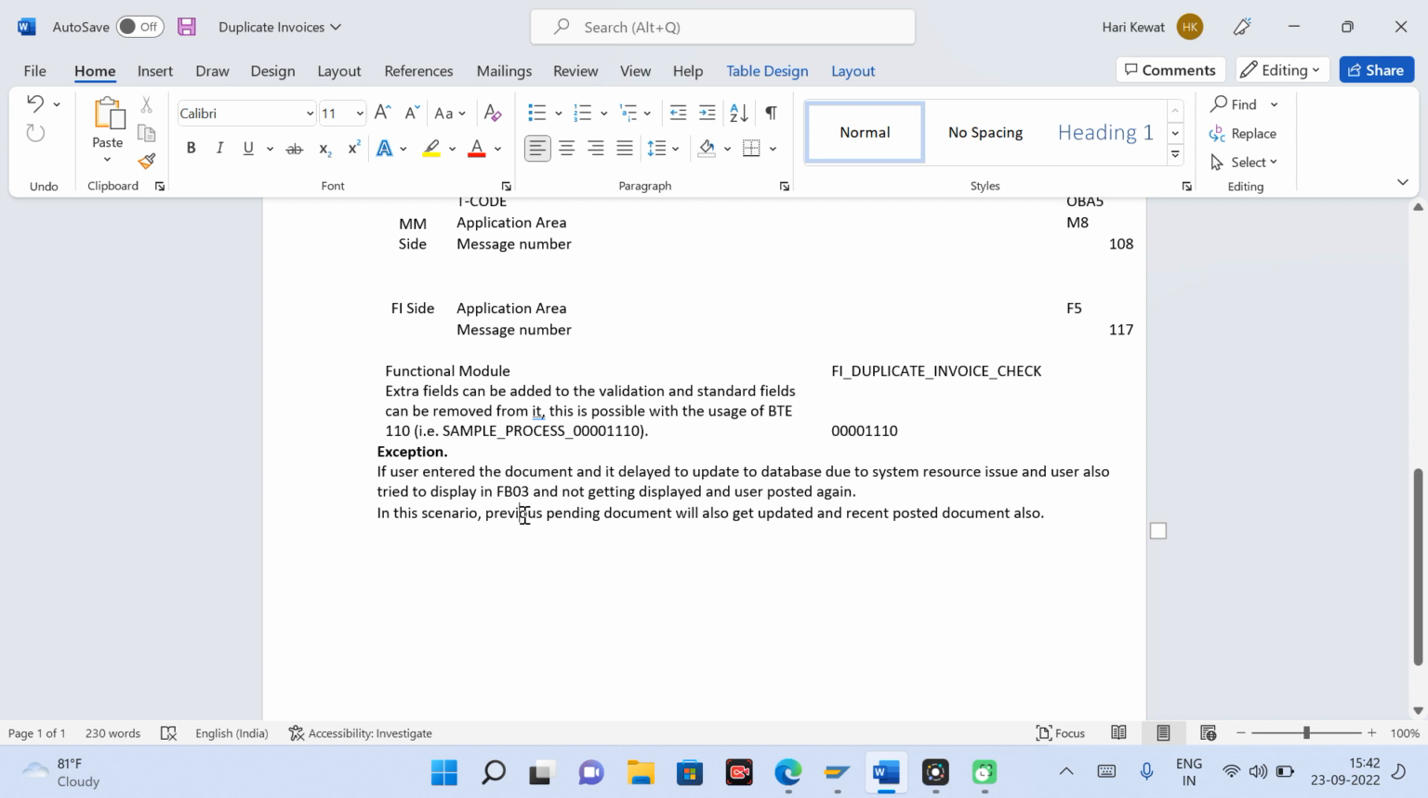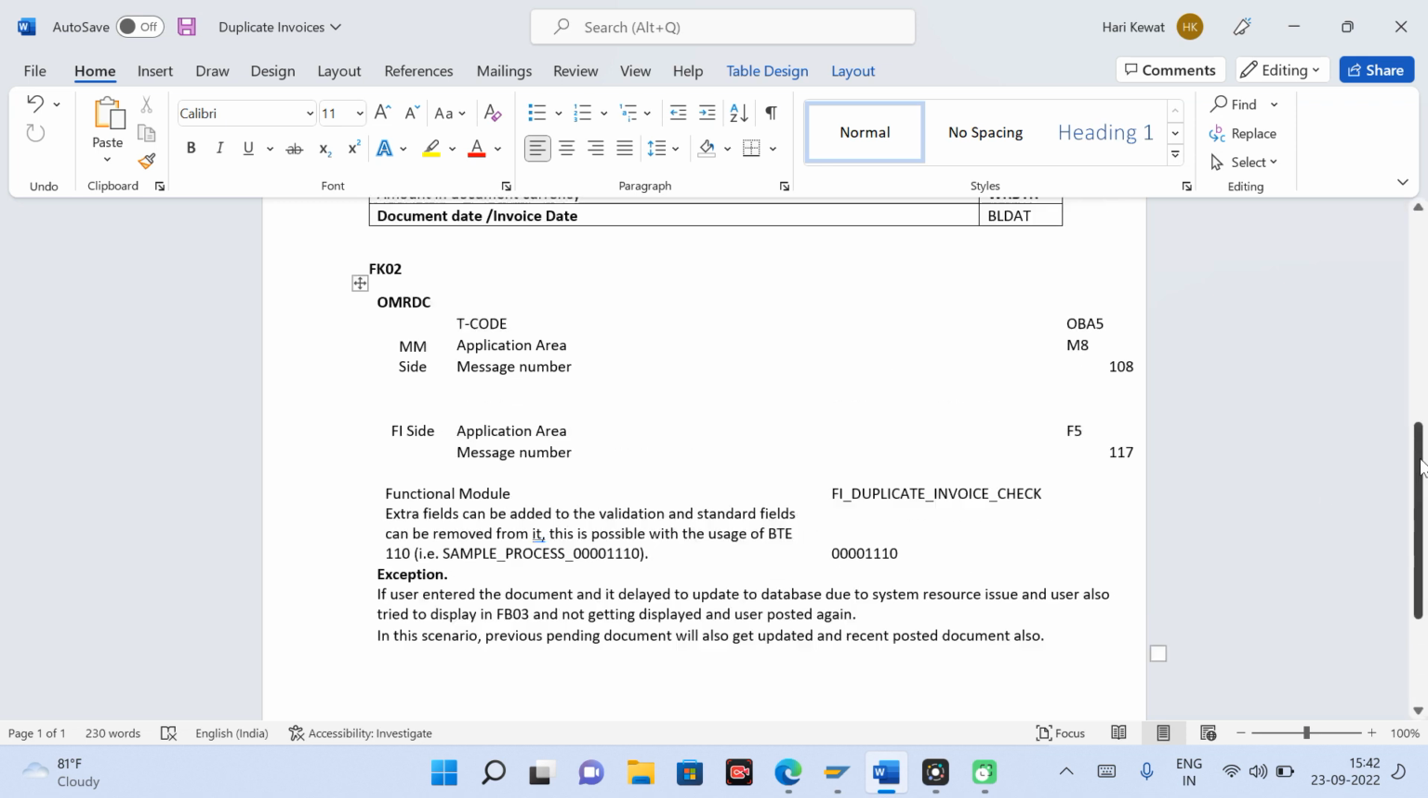A user may come and tell you that they posted the first invoice and the second invoice, but it did not throw a duplicate error. The reason could be that when you posted the first time, it was not updated to the BSIP table due to your resource issue. So this is the exception.